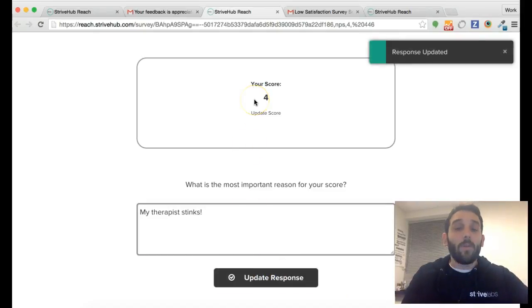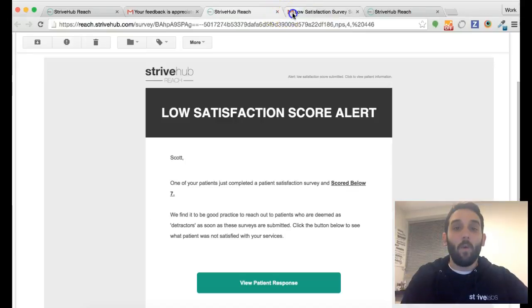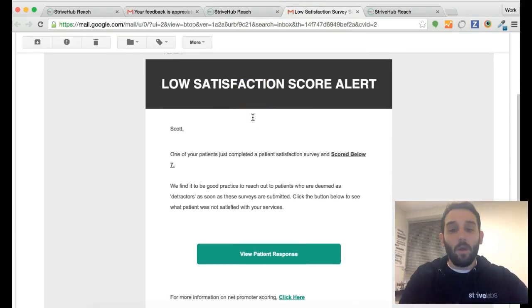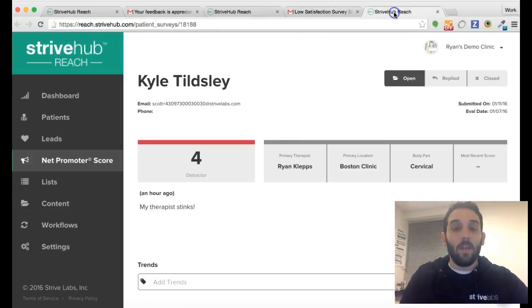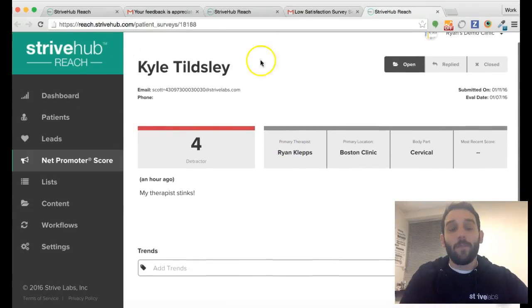So now automatically we're going to shoot an email off to the right person in your organization. You can choose who that is, where we'll say, hey, listen, you have a low survey submission that just came through the pipeline, and once you click in and log in, you're going to hit this page specifically, where we're going to say, great, this patient is Kyle Tildesley. He scored a 4. His primary therapist is Ryan Kleps. He's at our Boston clinic, and he's a neck pain patient.